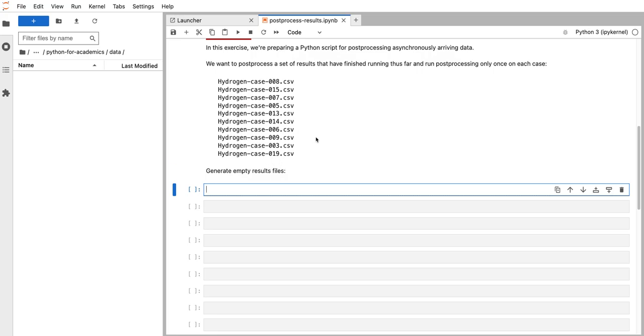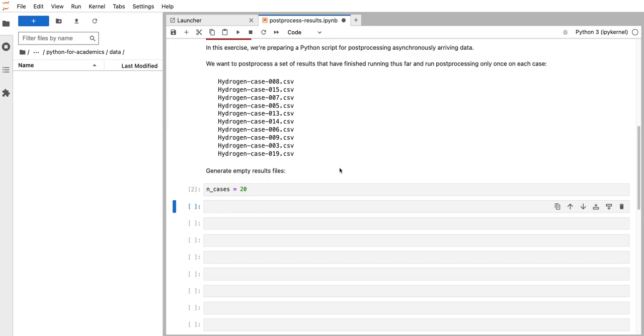this condition that we have 10 result files, but since they arrived asynchronously, they might have some missing cases. So we're going to specify the number of cases that we're going to have in total once all the results have finished running. Let's say that's 20. And now we're going to create a list of indices that have finished running.